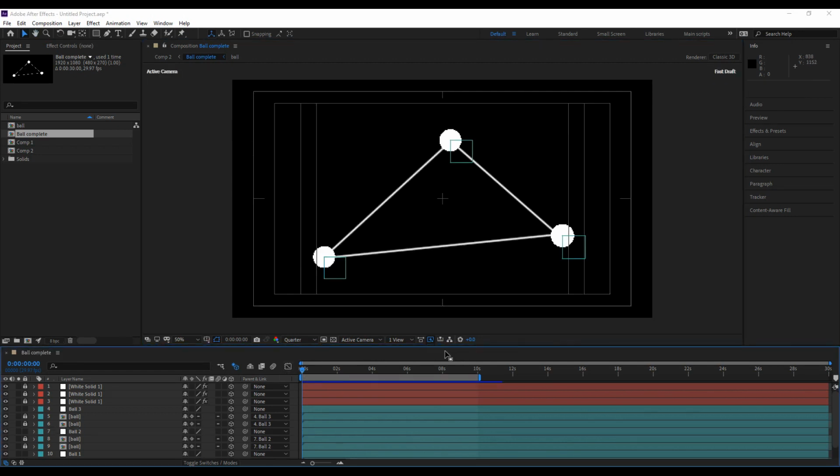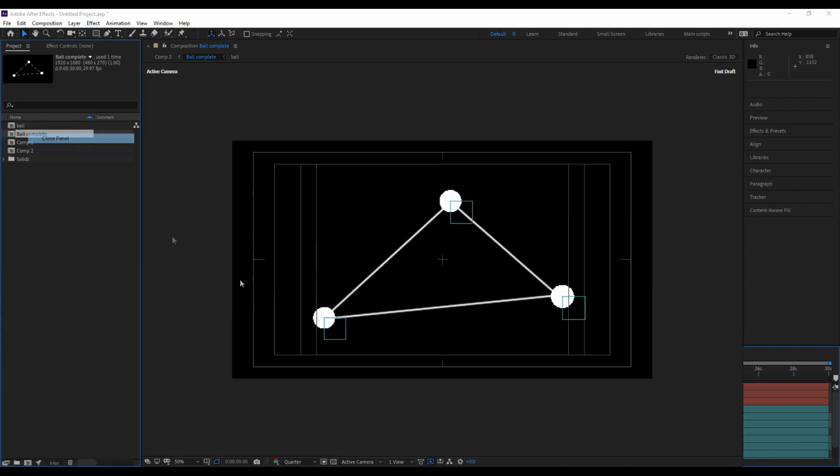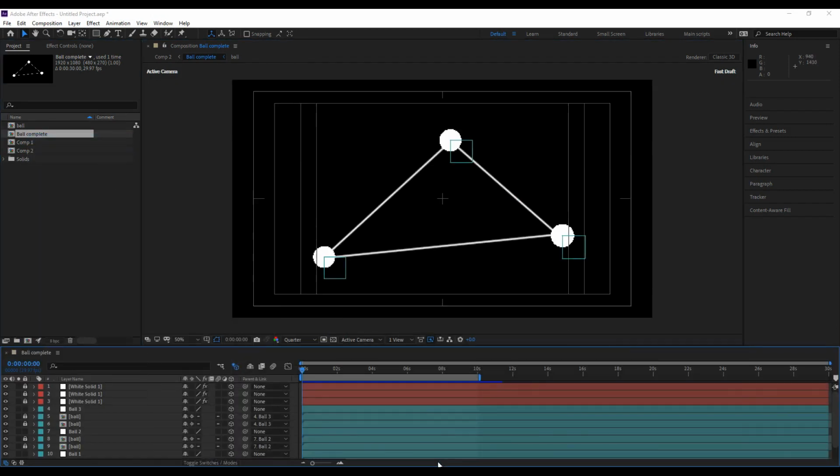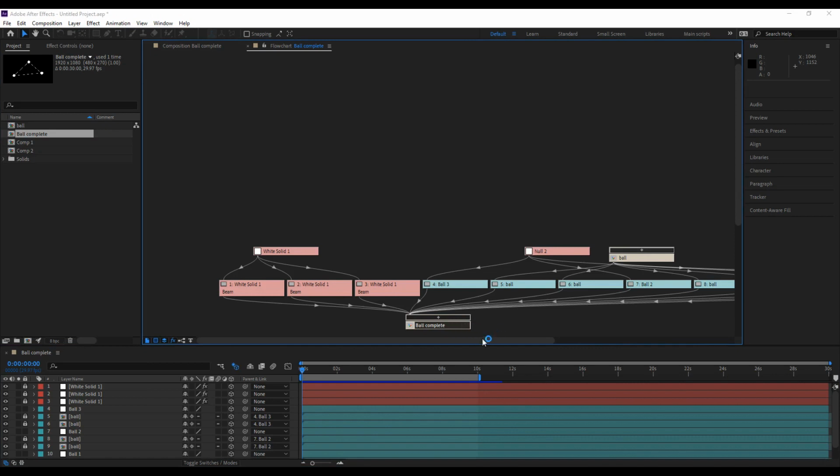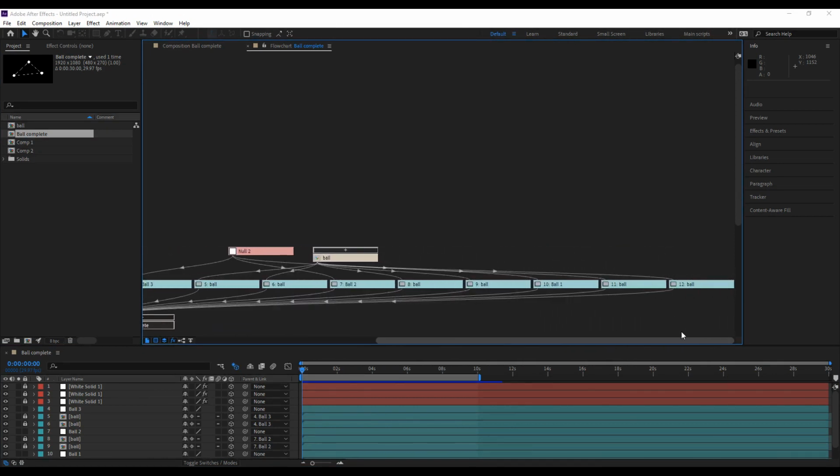The next button is Timeline, just another button for the timeline. If you closed your timeline, you can click here to open it again. The next button is Flowchart. You click on it, then click on this little plus to see how all of your compositions and elements are connected to each other and where they are used.